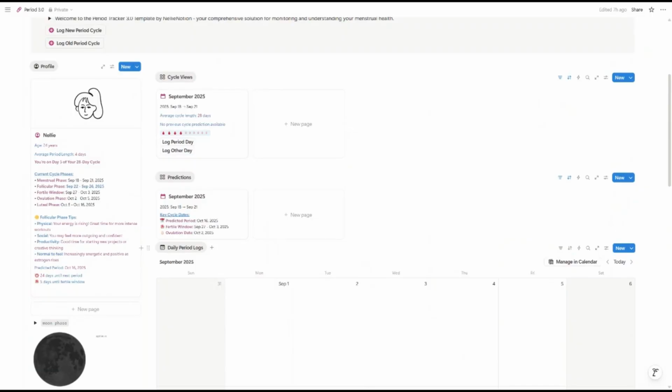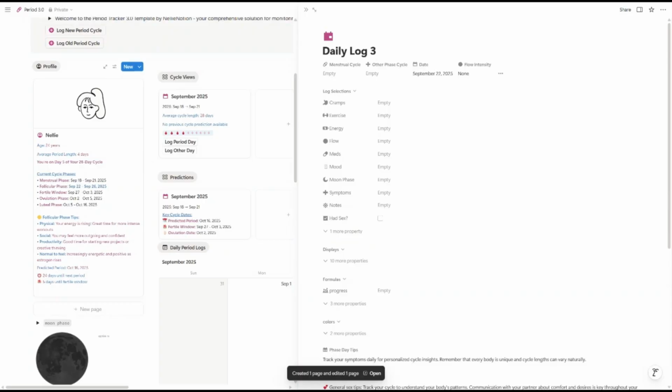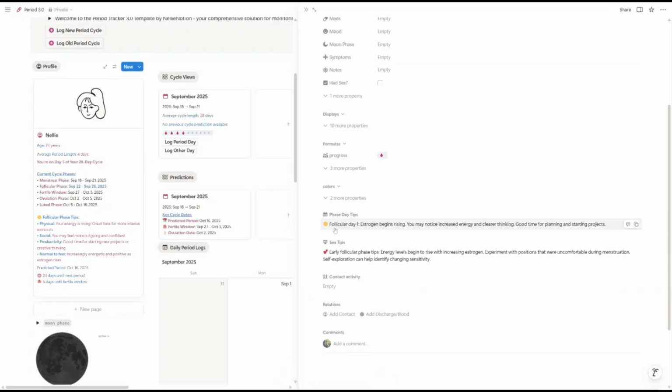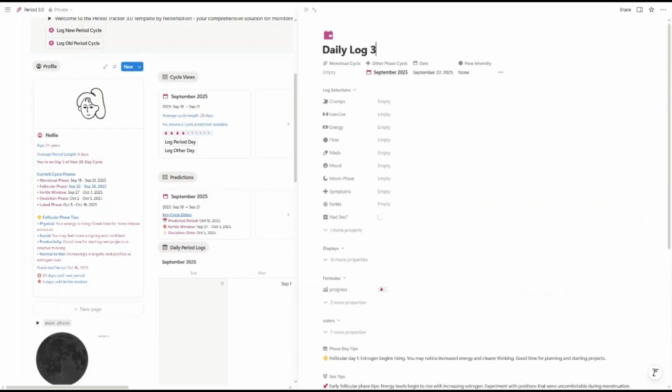Well, let's say you want to add another day that isn't your period day, but within this month, in this cycle at least. So you can go to log other day. For today, it knows that today is follicular day 1. Okay.